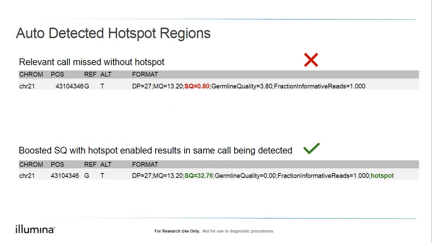Here is just an example of what happens for a sample that we had taken. So here is a relevant call at this location where the somatic quality is extremely low and we do not call this variant. However, with the hotspot available, this variant does get called and we now have a boosted SQ, or the somatic quality score, and we will also tag that call with this hotspot. So that way it's clear to you that this variant is being called because it's boosted, it exists in the hotspot file, and that way you can filter if you want based on this.